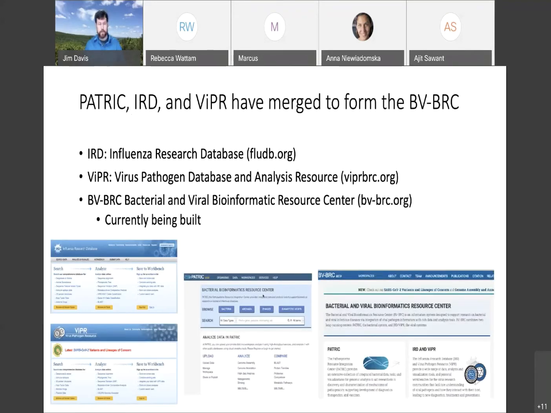PATRIC is part of the BRC program, and we have sister resources, namely IRD and Viper, which we've merged with. IRD and Viper are large viral bioinformatic resource centers, which have been developed and housed at JCVI. IRD stands for Influenza Research Database. Their URL is fludb.org. And Viper is the Virus Pathogen Database and Analysis Resource. And the Viper group has been very active in the current outbreak.